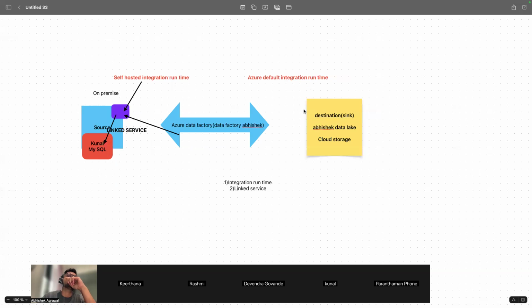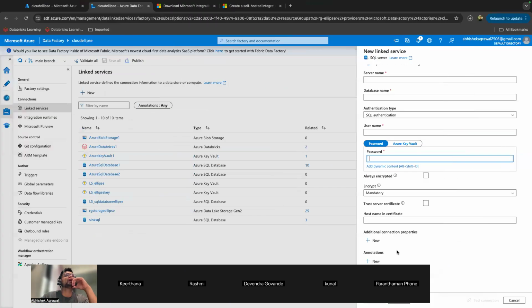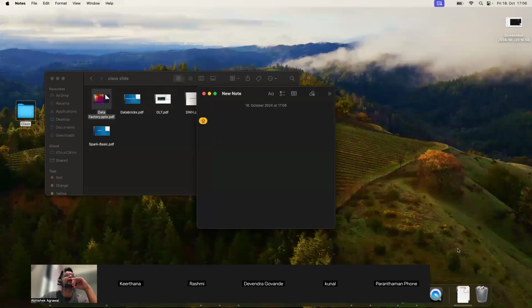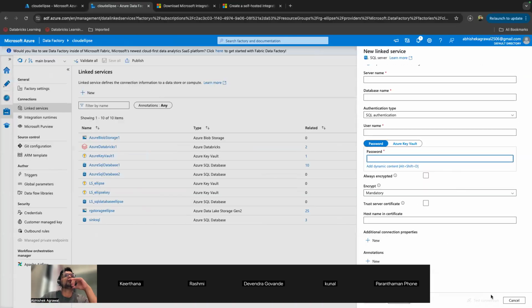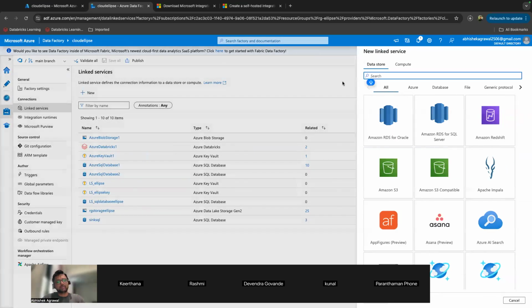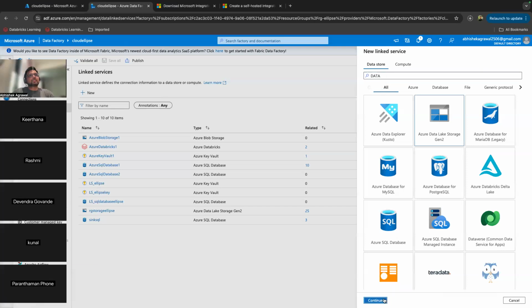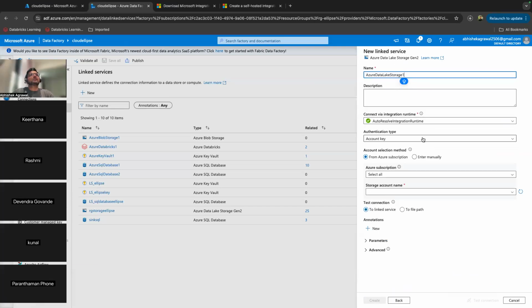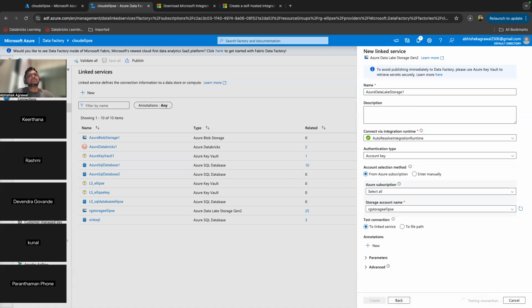Similarly, here you have a default integration runtime. Now you need to only use a link service for this, right? So suppose you want to connect with data lake, for example. Here you need to go for data lake storage. You need to select data lake storage, then auto resolve integration runtime is already there. Then you need to select your storage account. Suppose this is my storage account. Then I will test connection.